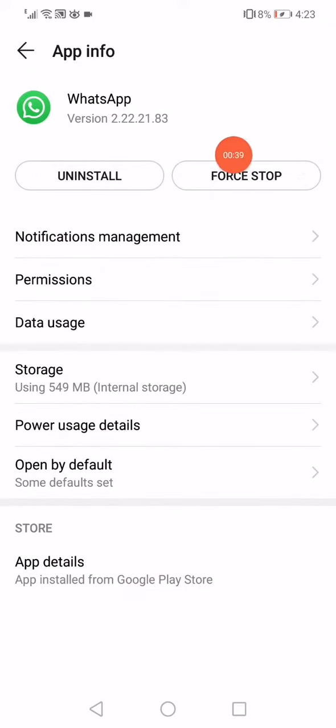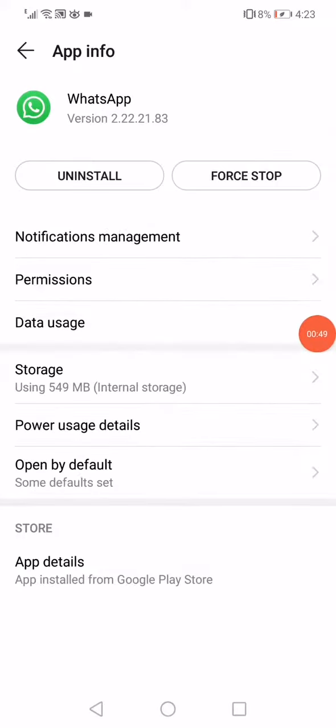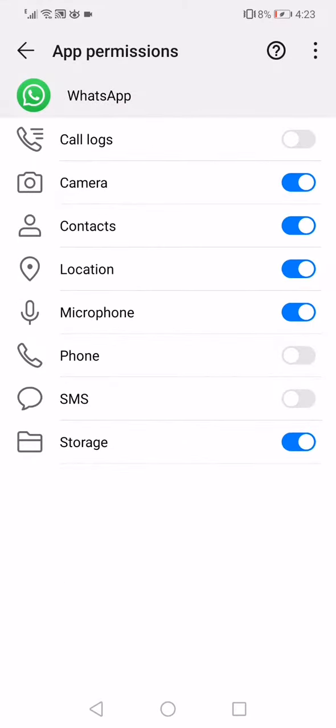Now right here, click on force stop, and after that go down and click on storage. Click on clear data and clear cache, and after that, all you have to do is click on the permissions and make sure to enable all the permissions, especially the phone and the SMS.